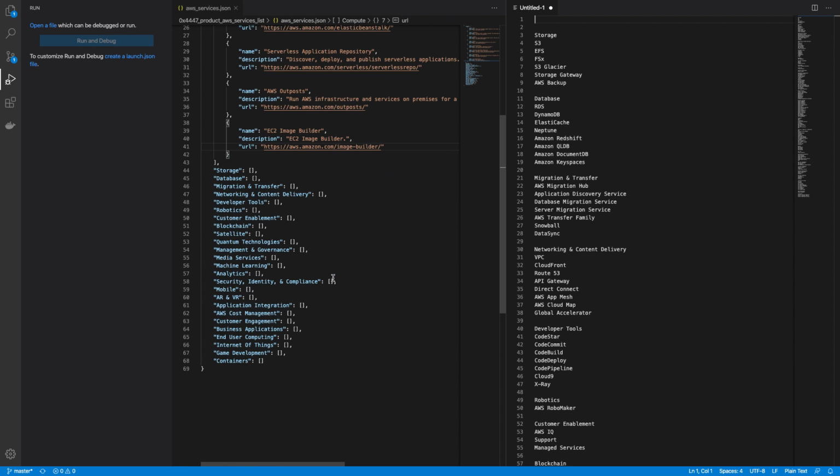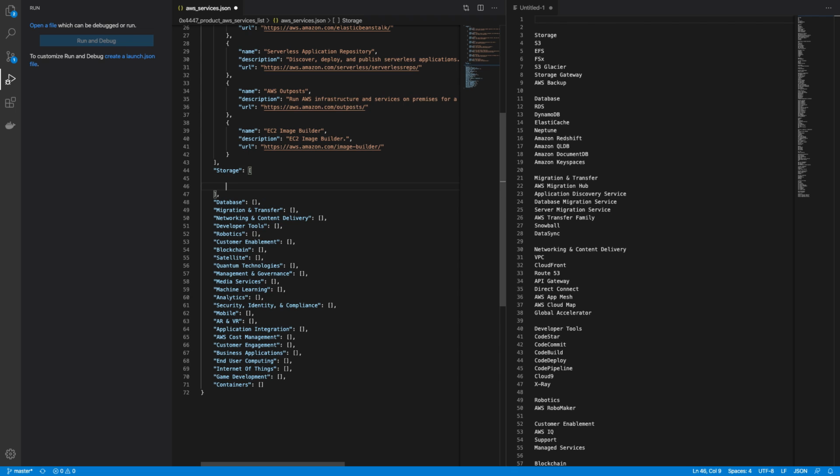Done. Next one, storage. Let's store some stuff. Well, actually, let's save the file first.